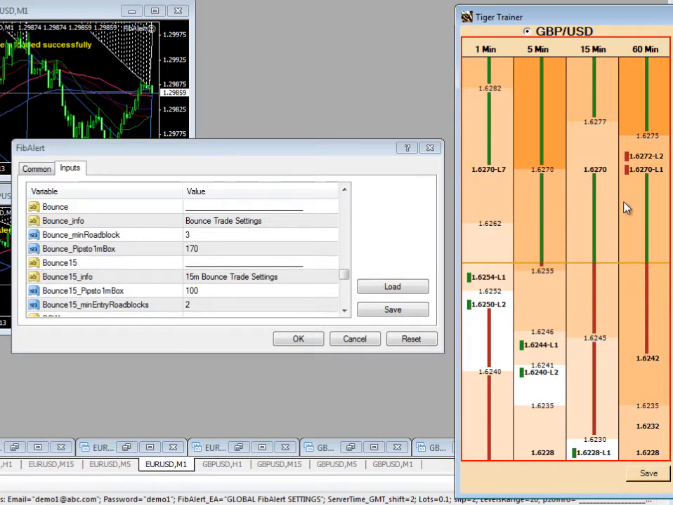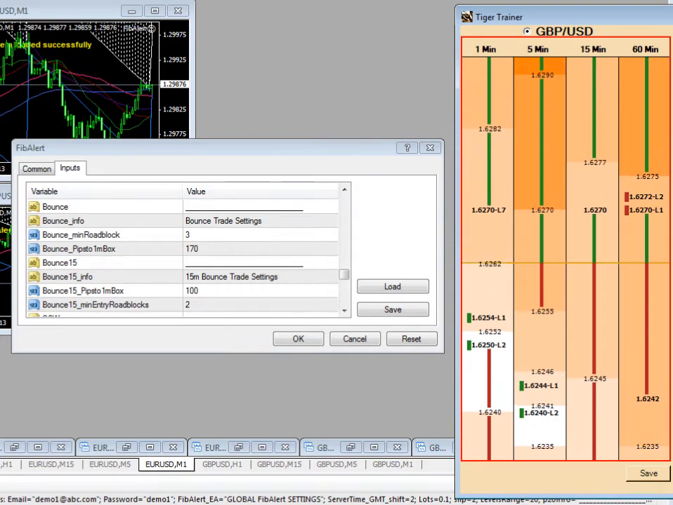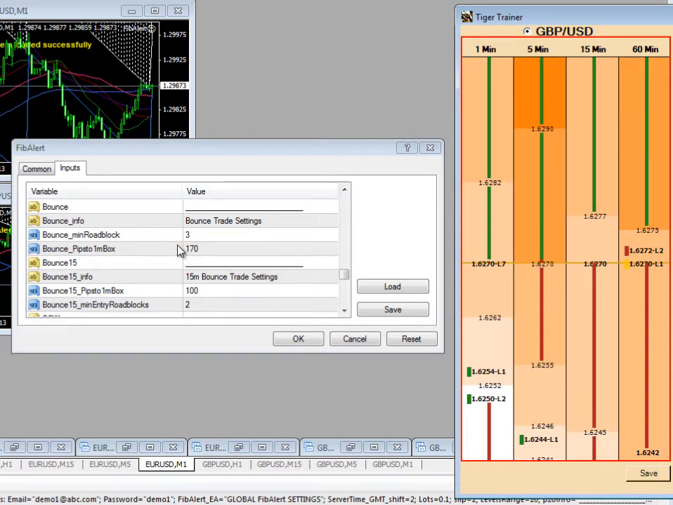Okay, this is a short. This one is a short. So you'd want to see lower lows on the hour box, on the hour chart, because that's an hour box. Now, to take this trade, I've got it set to looking for a minimum of 3-column roadblock.